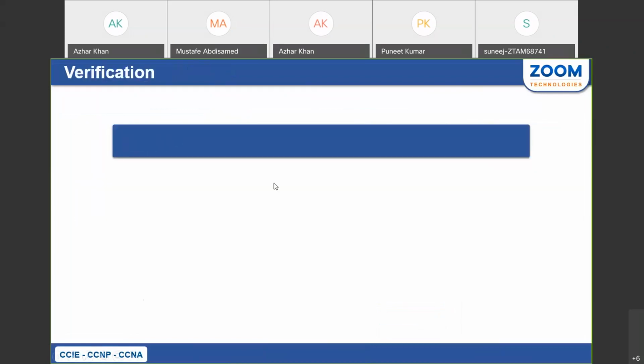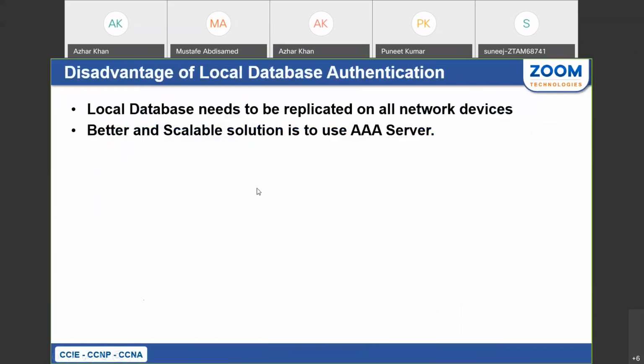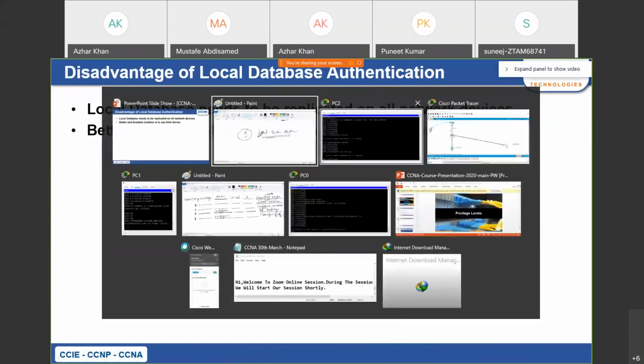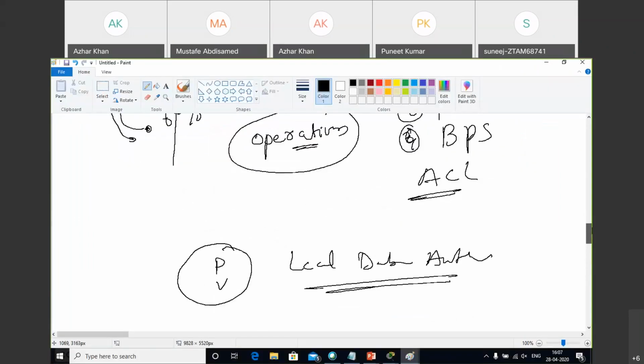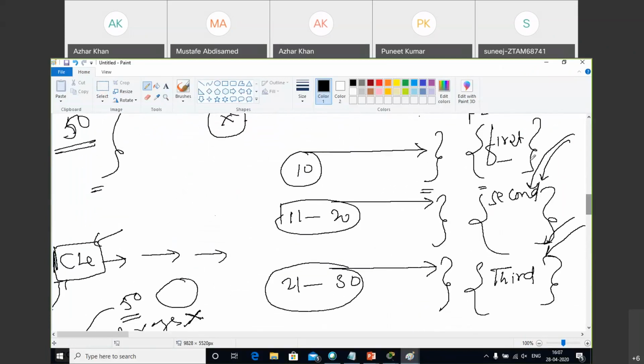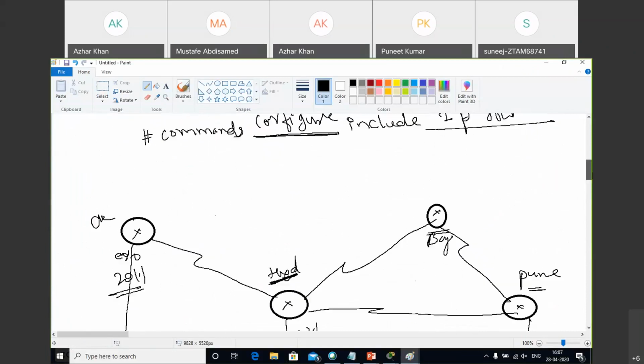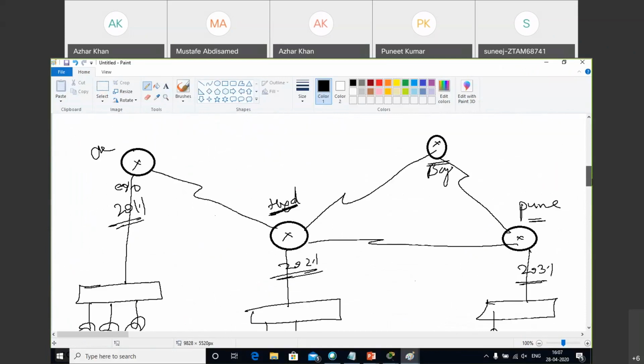So what is the drawback of local database authentication? The disadvantage is that the local database needs to be replicated on all the networking devices. Whatever you configured in Chennai LAN, 50 usernames and 50 passwords, three views, first view, second view, third view, the same thing you need to do in the Hyderabad router, Bangalore router, Pune, Mumbai.